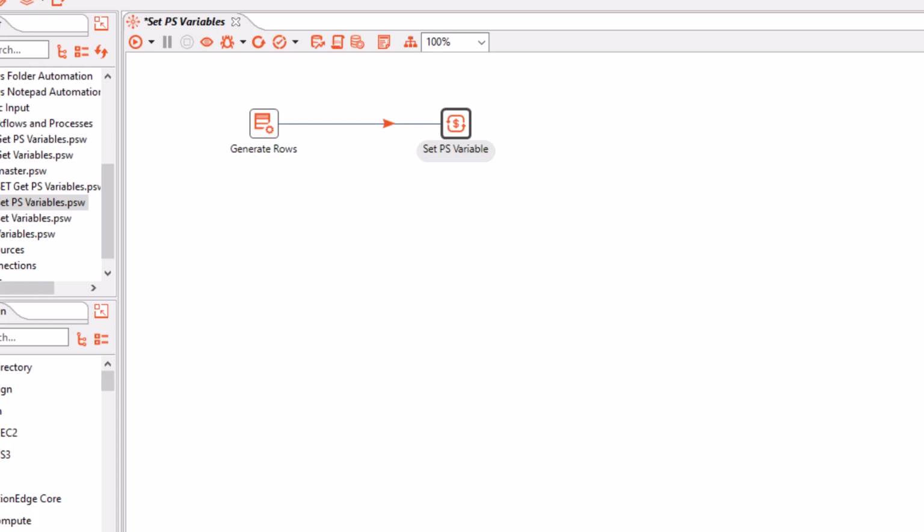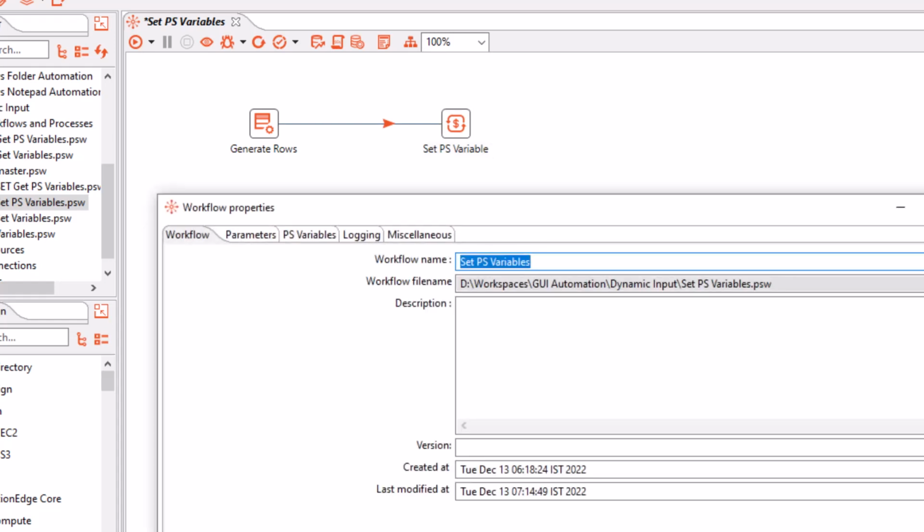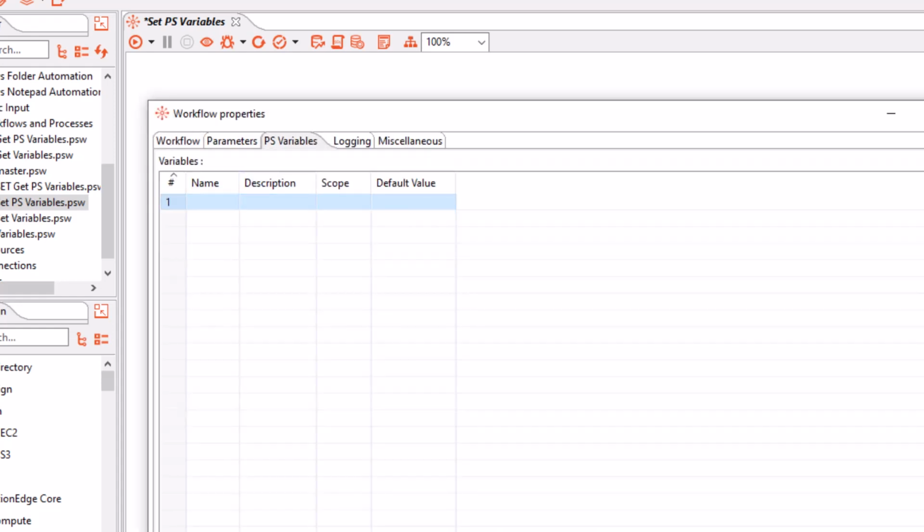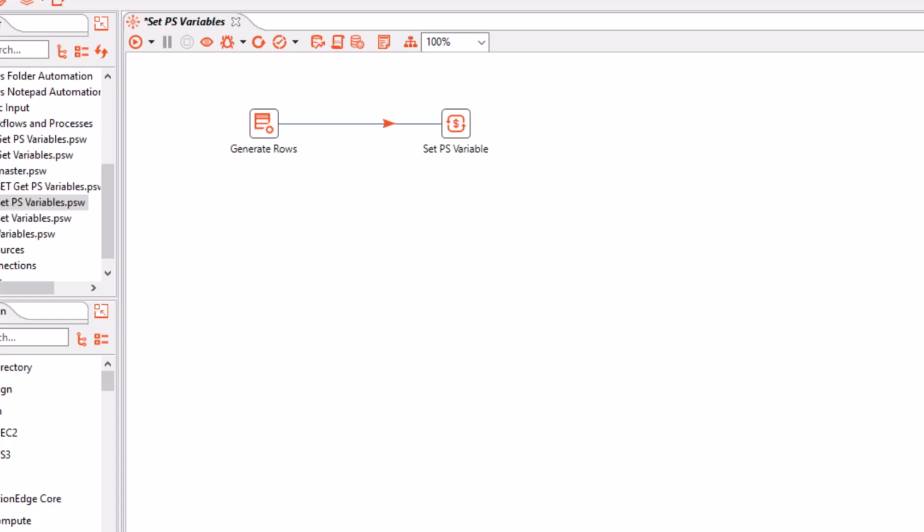Now let me show you the second way. Double click on the canvas to open the workflow properties. The third tab is PS variables. Here you can define PS variables. Say let me define a variable X with a description X and a scope local. Let me define one more PS variable Y with a description Y and the scope as global. You can also provide the default values. Click OK.